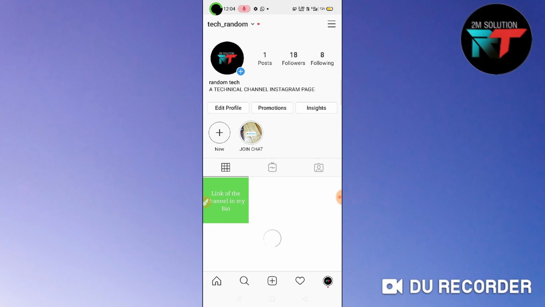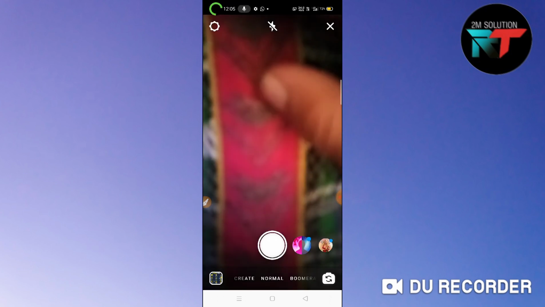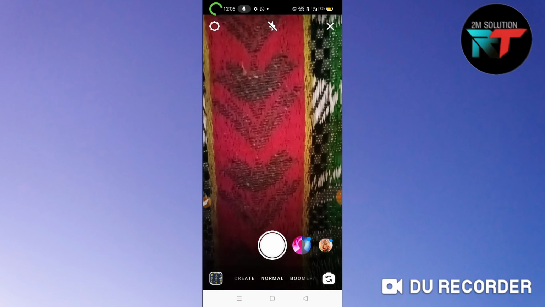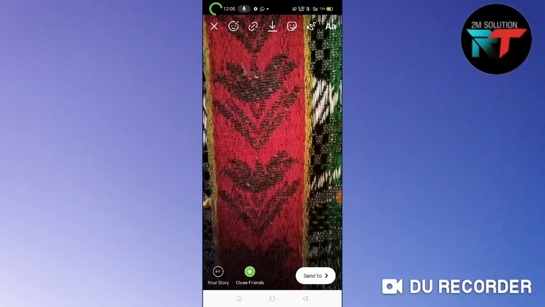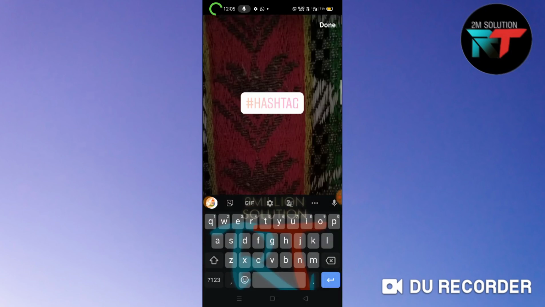So let's go to Instagram and let's start the tutorial of the rainbow ring on the profile story. Here let me just click on this option, and then let me click one random picture here. Okay, so after clicking the random picture, what do you need to do? You just need to click on this sticker option here. Just simply click here, and then you have to select the hashtag option. Okay, so simply click on hashtag, and then you have to write pride.